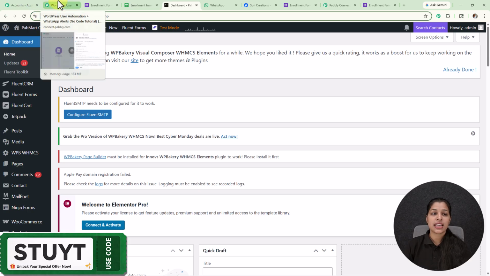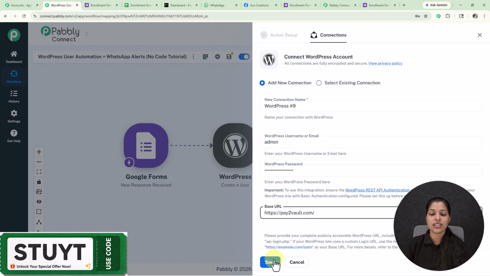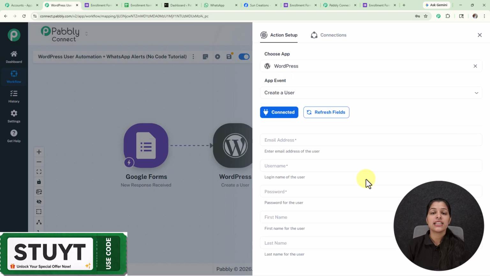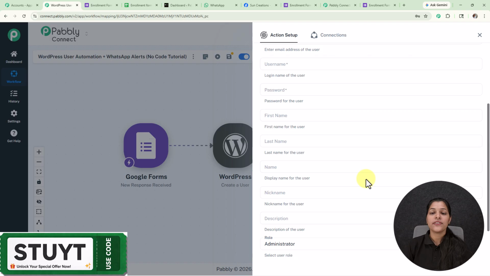So I'm going to just enter it over my Pabbly Connect for building the connection, and afterwards we just have to click over the save button, and as I have clicked over the save button, my connection has been built in so smoothly, and we are getting all these fields.